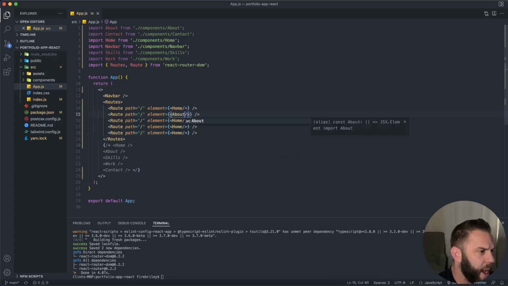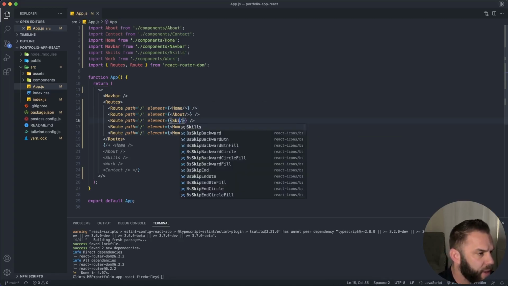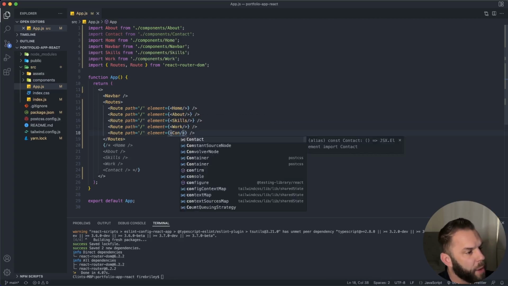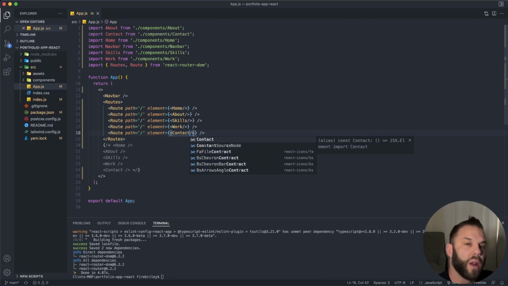This is going to be our about. And then we have the skills, we have the work, and then we have the contact. Now on each separate page, we're going to render out just one of those components. And of course, the navbar component here is going to be on all the pages because it's outside of the routes tag.